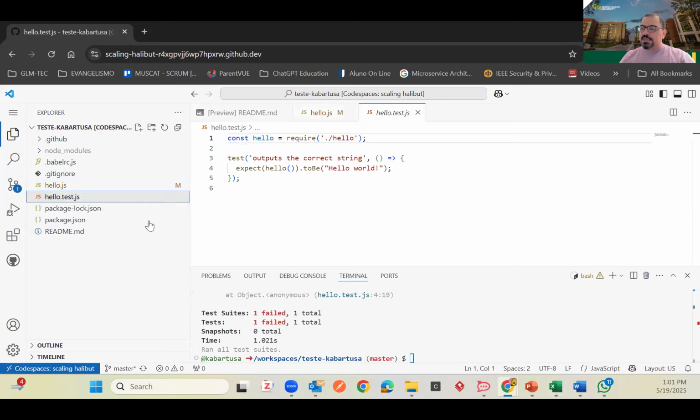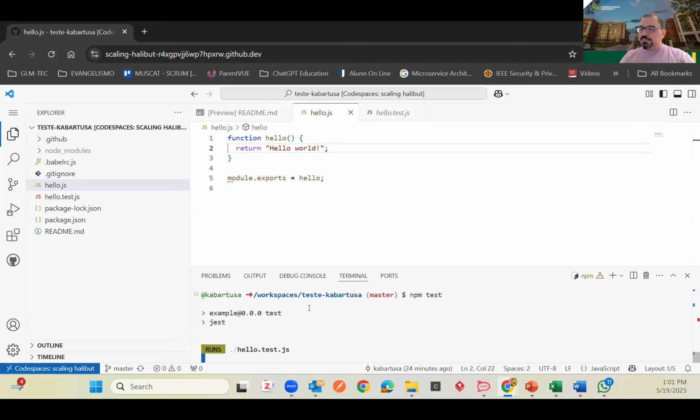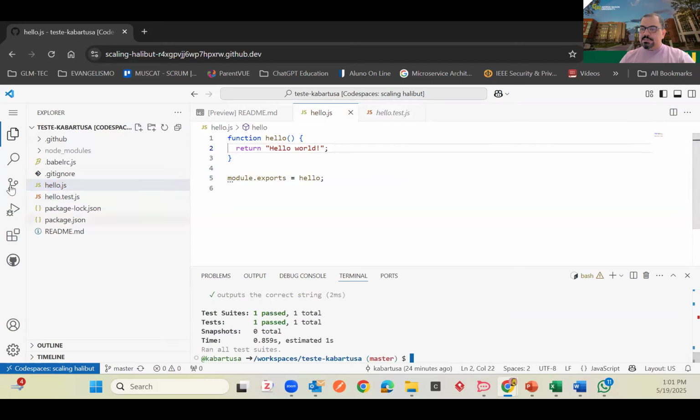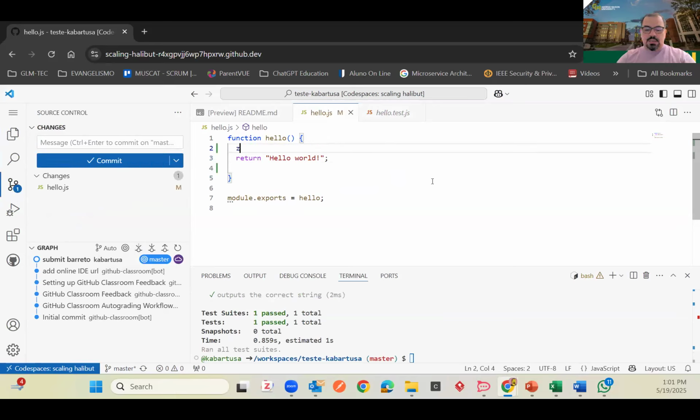I can go to hello.test.js and see how the test happens. Now, for example, it expects the hello output to be "hello word". Oh, okay, I know what I did wrong. Word. Save, npm test. Okay, now it passes. I come here and put one comment, a equals 10, just to make a change.